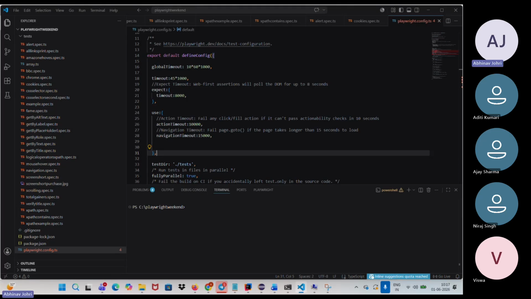This is a very important section. Remember, the timeouts interview question is always there. Define the hierarchy of timeouts.